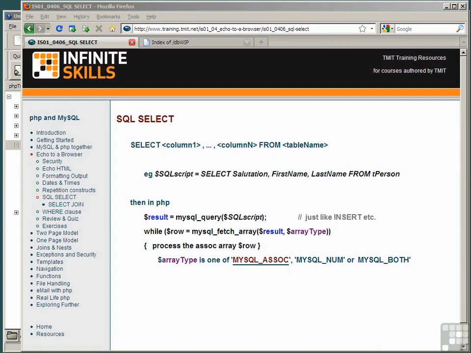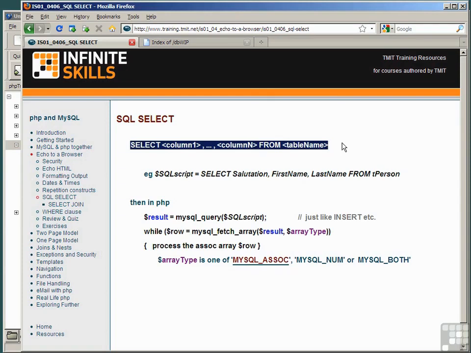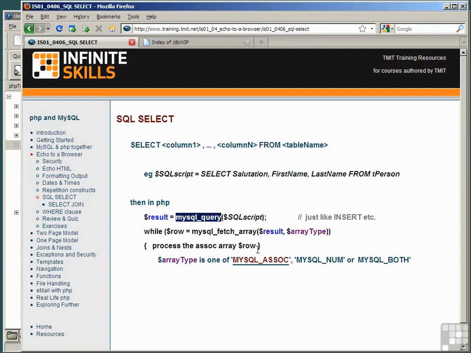There are three components. First, an SQL select script comprising select, a comma-separated list of column names, the keyword from, and a table name. There are other clauses which we'll come across later. Secondly, we use the MySQL query construct, which we've used before, just like in insert, etc., to actually run the SQL script. And finally, a new construct, MySQL fetch array, which puts the next row of data into an array or returns the value false if there's no next row.